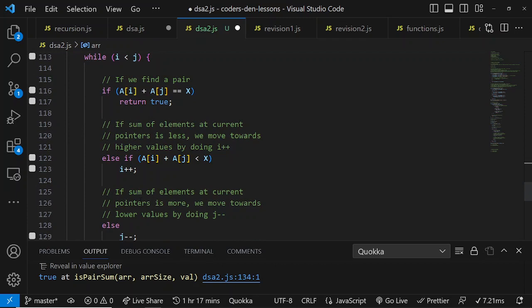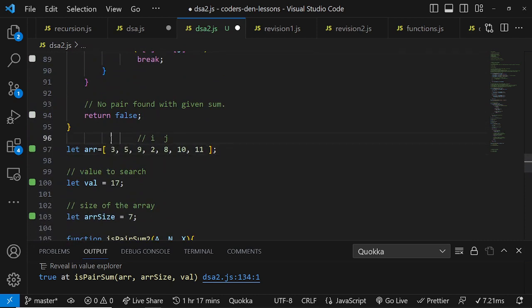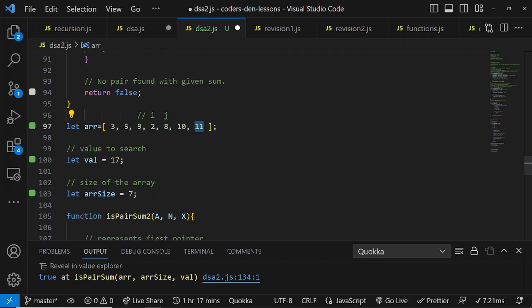How is the addition happening? Is it from the beginning, like 3 plus 8, and then we move on like that? Okay, remember we started the pointer here and here, right? That's 3 and 11. So you add the elements at those positions, like array index i plus array index j. If it is smaller than what you're looking for, x is 17, which is the value you're looking for, so if it's smaller than 17, you move i up.